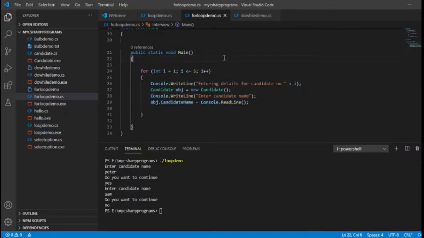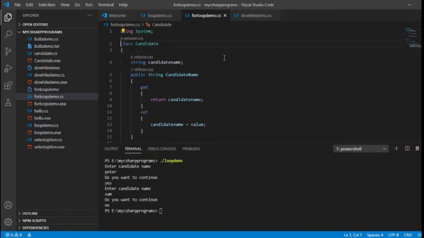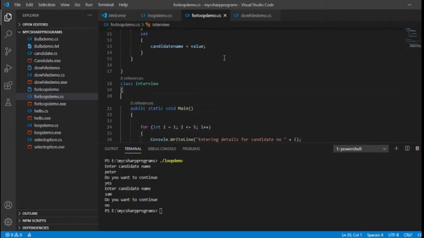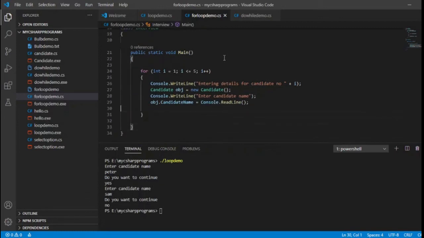Let's see another example to understand the for loop. Again we have used class Candidate. Now in this class we are using a for loop, and we have declared the statements int i = 1, i <= 5, i++. What are these statements? A for loop has three parts. The first is initialization. This is the condition or Boolean expression. And this is an increment operation.